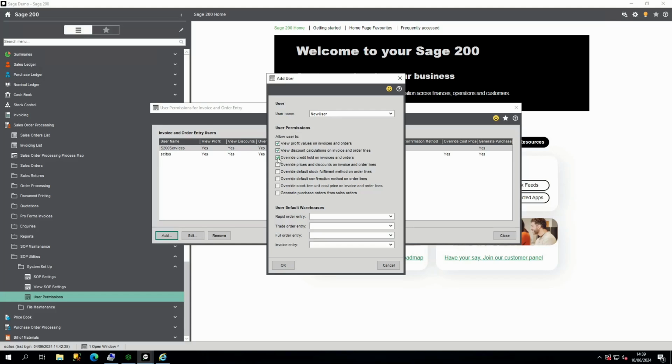Override credit hold on invoices and orders. This allows the user to remove the on-hold status which is applied when the customer's account balance is above its credit limit. The value of unposted sales orders and invoices are included when calculating this.